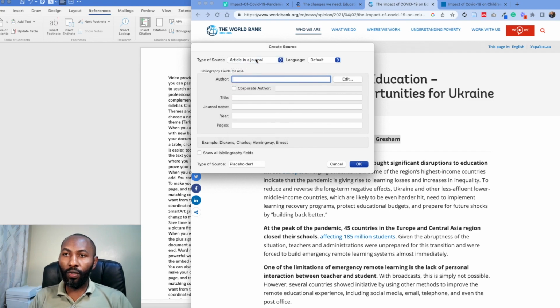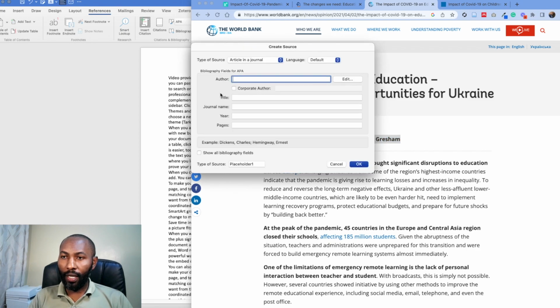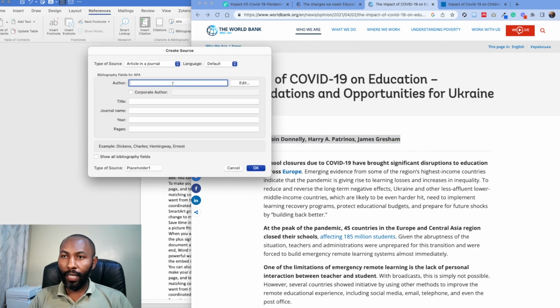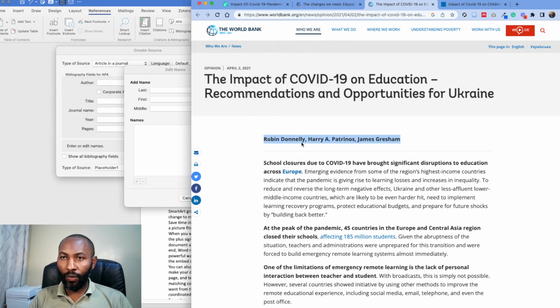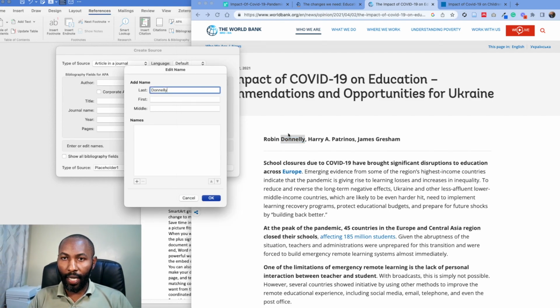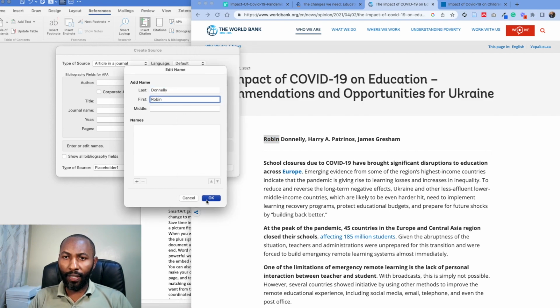So for this case, if you call it a journal article, you're going to select the name of the authors here. So we first of all start by populating the field for the author. We click edit. Then we come to the authors here. So you can see we have 3 authors. So we start with the last name. You put the last name there. You copy the first name. You put the first name there.